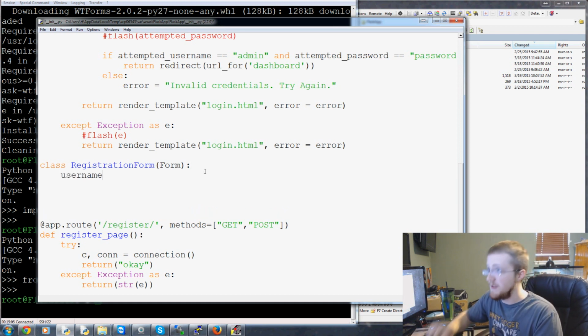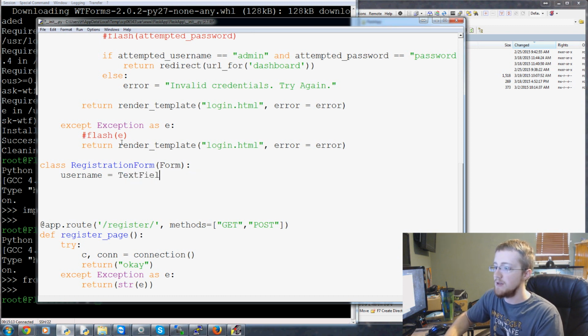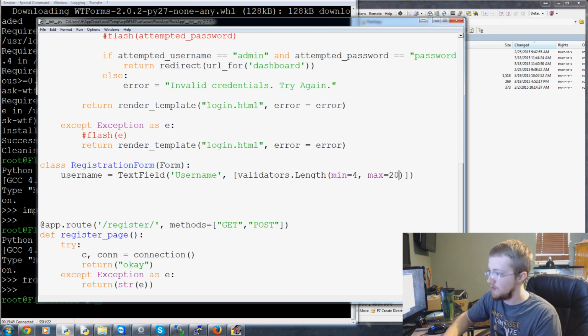First of all, we're going to name some fields. The first field is just a username field. So username is going to equal TextField, like that, with 'Username' as the label. Then you can put in a parameter called validators, something like validators.Length, where the length has some requirements. The minimum length is 4, and the maximum length is 20.